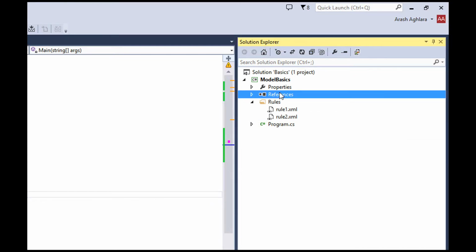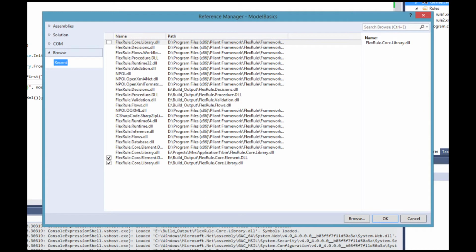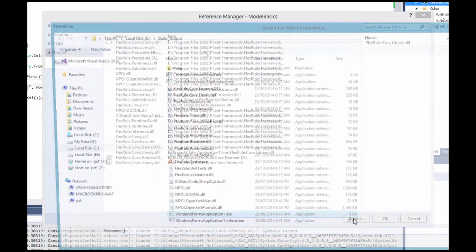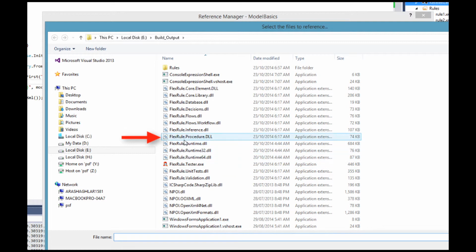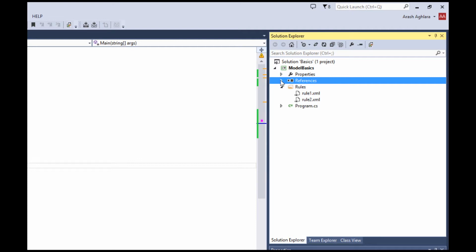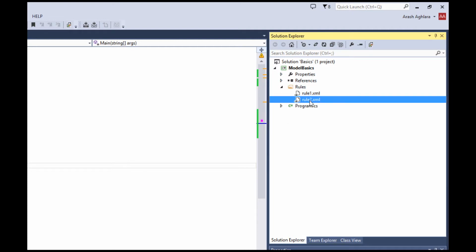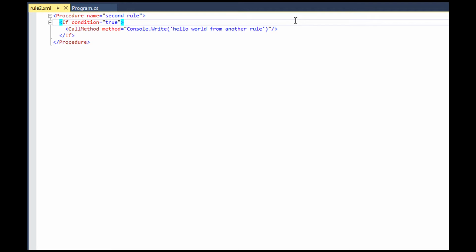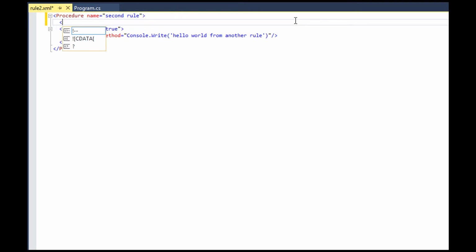Let's see what it looks like in code. I use the sample application we've used in the previous video for loading models. In this sample, we are going to execute a procedural rule. Then for execution, you need to reference the FlexRule procedure assembly. I am going to execute the rule to XML. Before execution, it requires a small change.